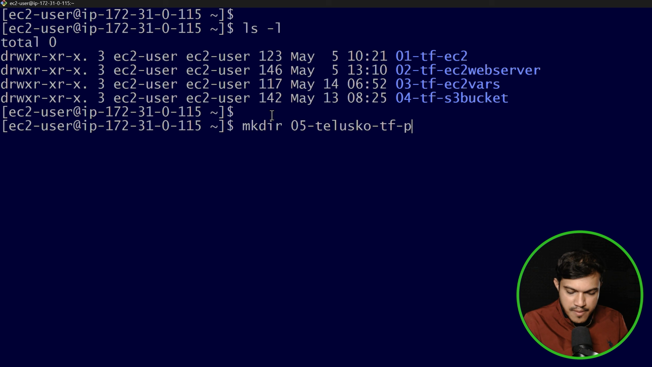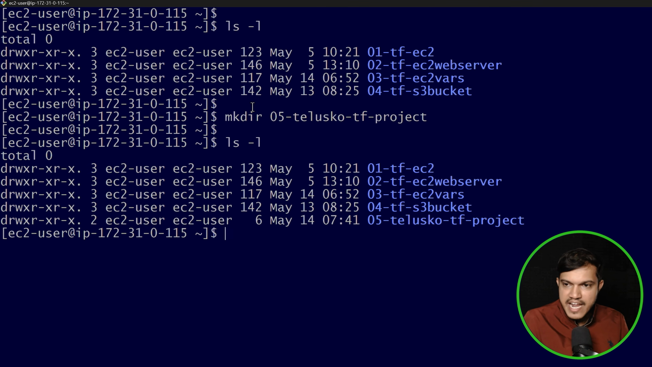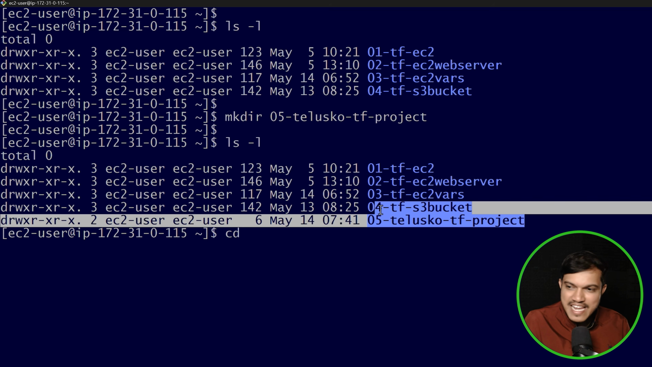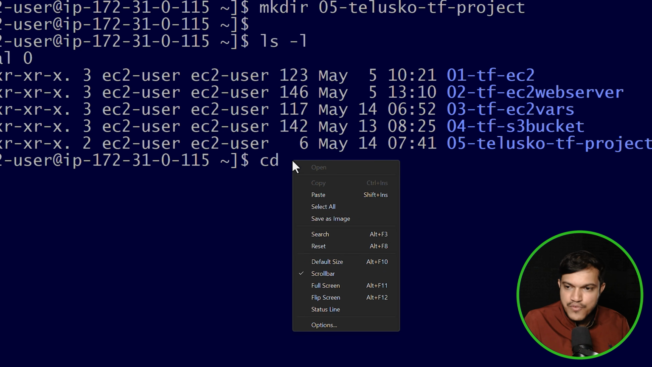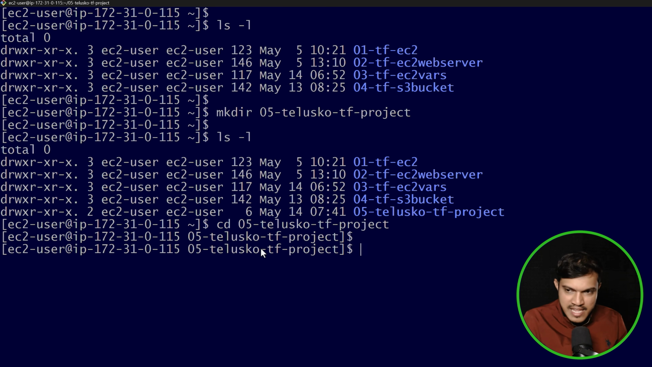Maybe I'll say here maybe project. Anything is fine. Yeah, I have given this. Now I would like to just check if this directory is created. It is created. Now I would like to get inside this particular root directory. This will act like a root directory if you just look at the plan which we had seen just now. Okay, now I am inside this. Right now we don't have anything.